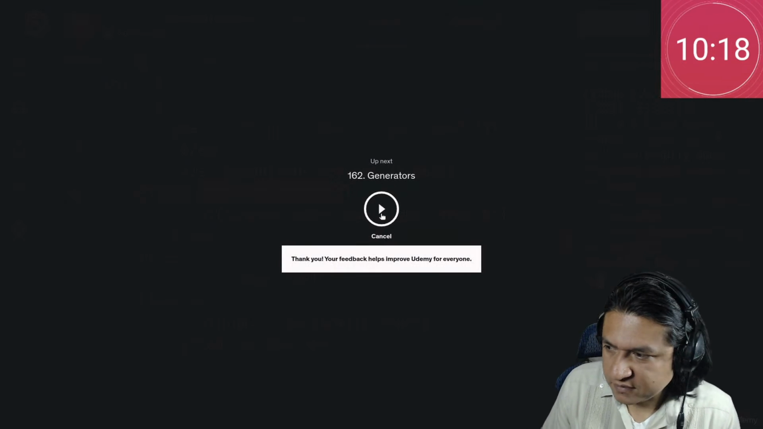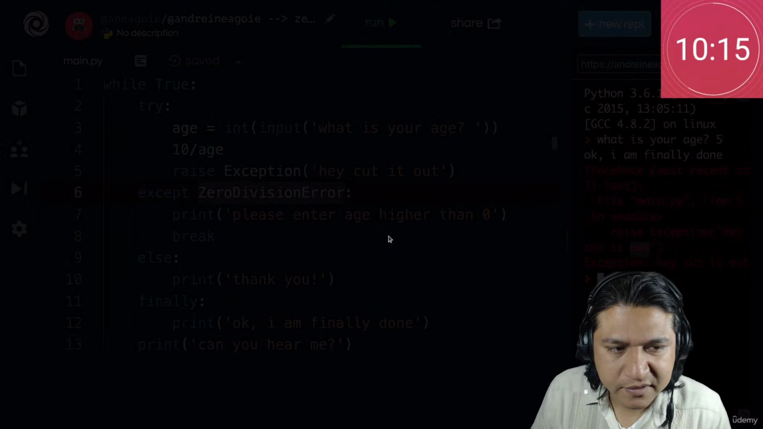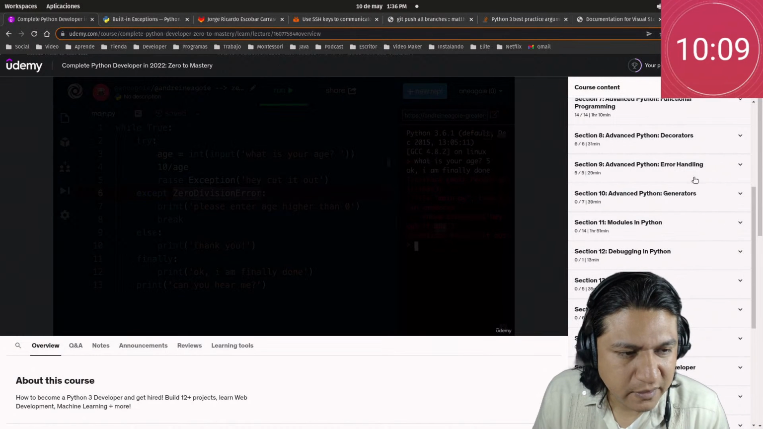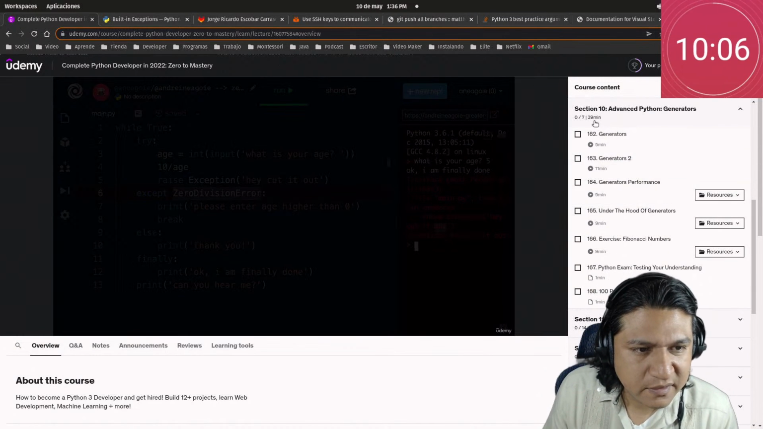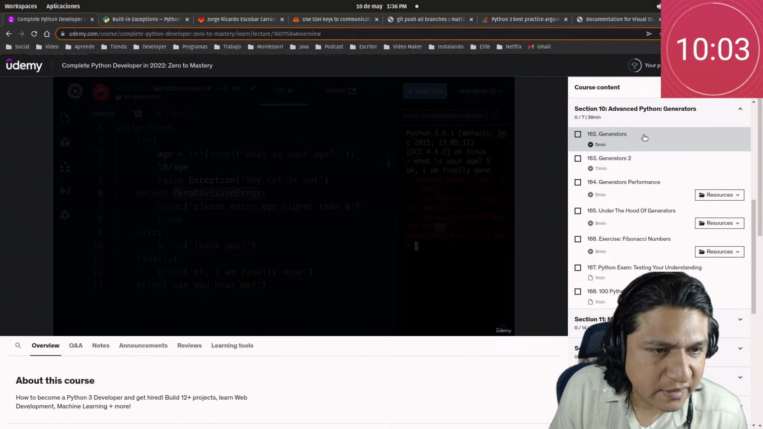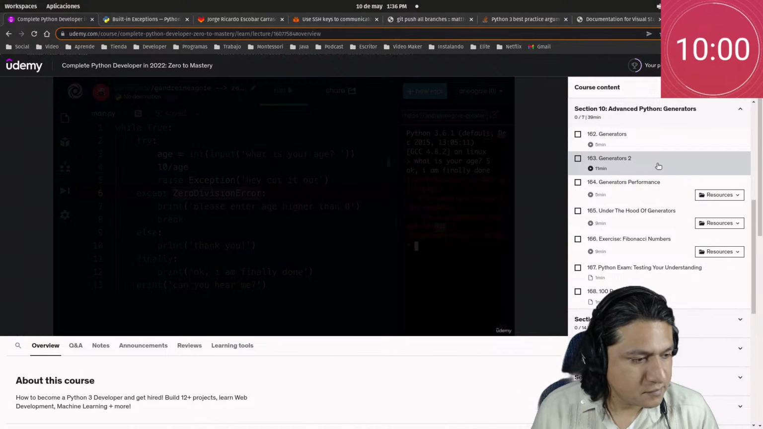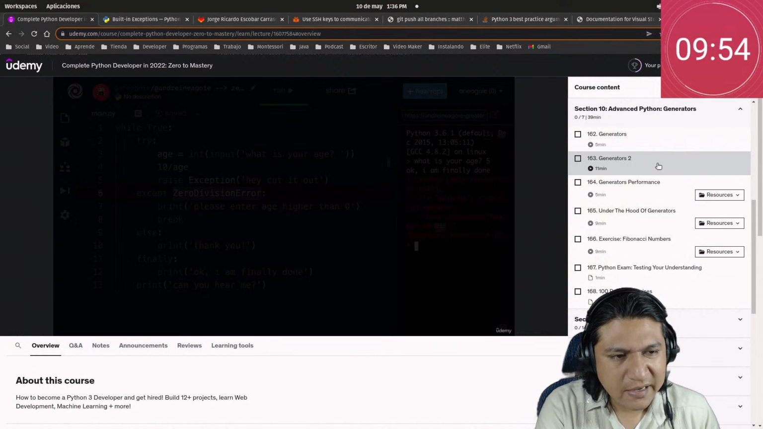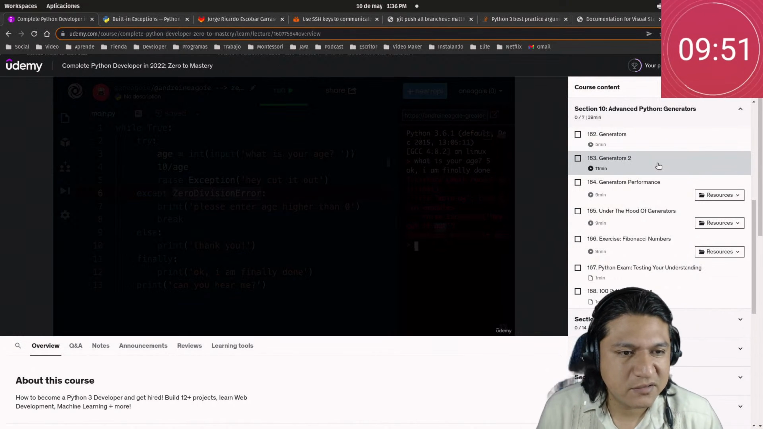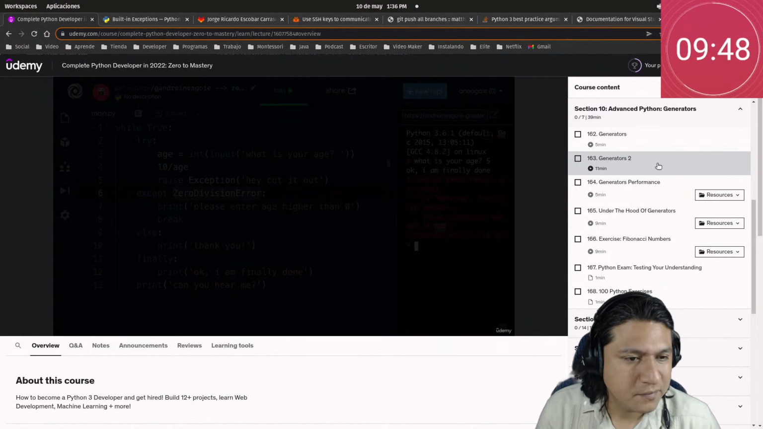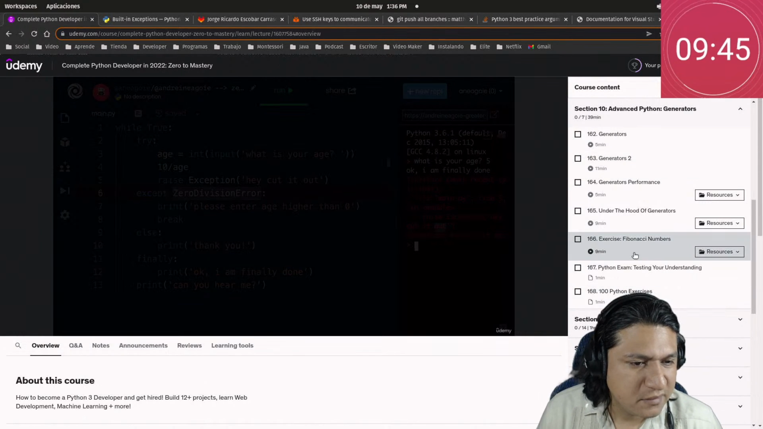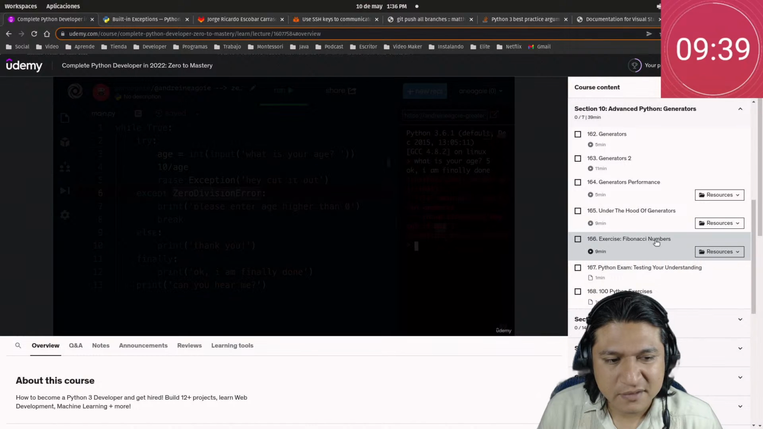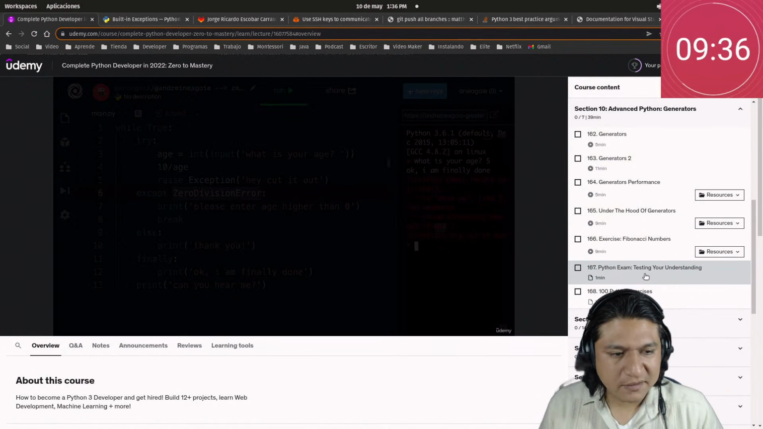Now generators. So this is a new chapter, right? New section. There we go. Yeah, error handling was a very short section. This is 39 minutes. Generators and generators too. Okay, so I have no idea what this is actually. The name implies that it's going to generate something, maybe values. I don't know. Okay, Fibonacci numbers. I guess it's a number generator at least, because I see Fibonacci here. So, testing your understanding.